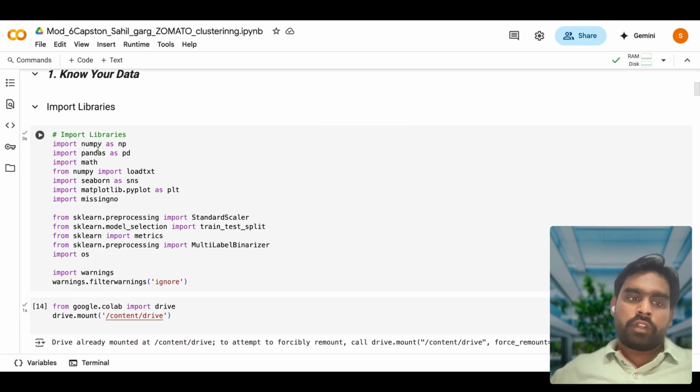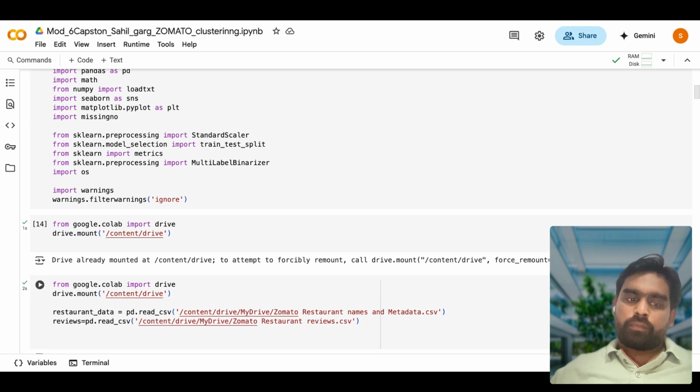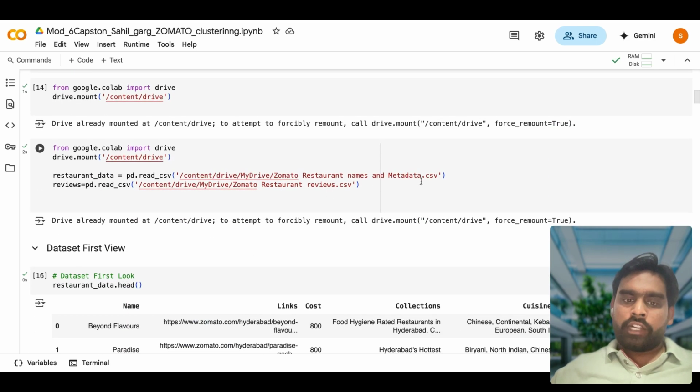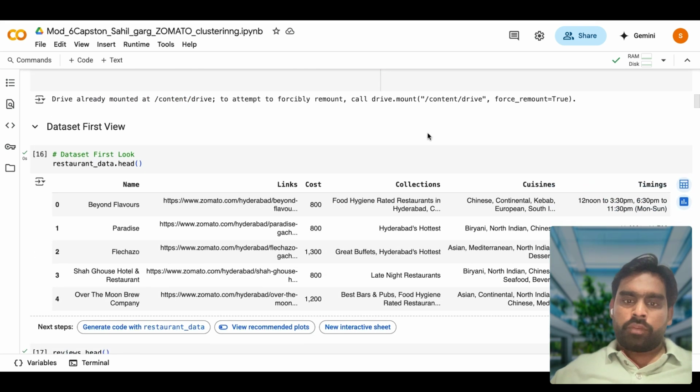First of all, we imported all the libraries, that is pandas, numpy, and all the other libraries that we are going to use in the project. Secondly, we have both our datasets: we named the metadata as restaurants, and the reviews data as reviews. We have loaded both of them.